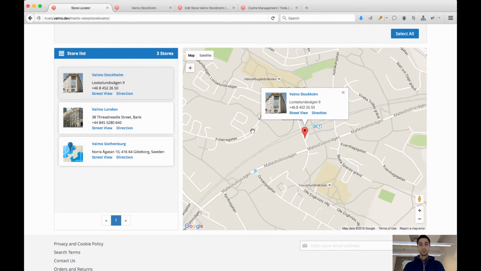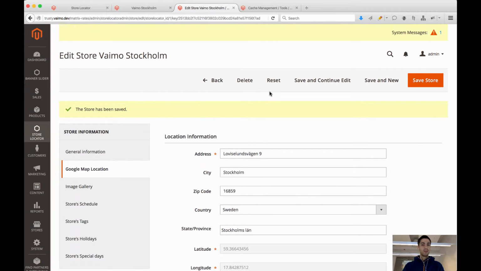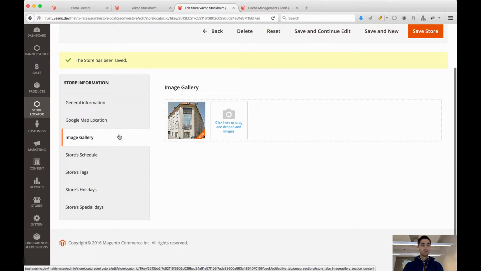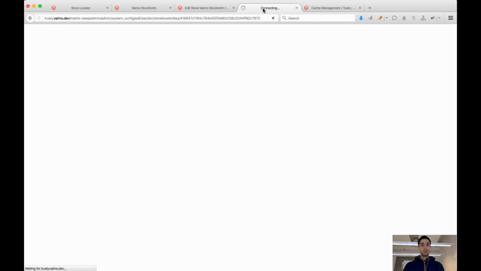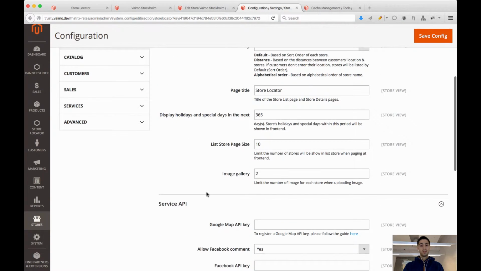We can now see that the new address is here, and it's not the one in central Stockholm anymore. All right, so these are the basic settings that you need to have when creating a new store. You can of course also upload images. There is a limitation of how many images you can upload, and that is a setting in Store Locator settings. So if we go in here, we have this image gallery setting limited to 2, but this can of course be increased or decreased.